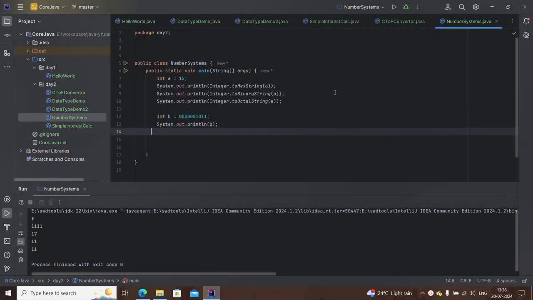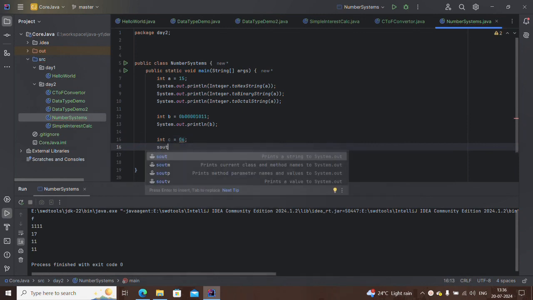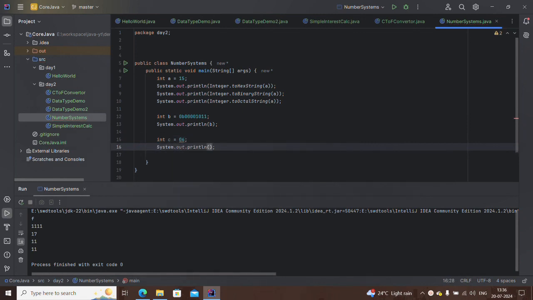Okay. So similarly, I'll take a number which is represented in octal. You just need to take it with a leading 0, and then a decimal number. And then you can print it, System.out.println c. So now we are trying to represent this number as an octal number. Of course, when I print it, it is obviously going to print 6.